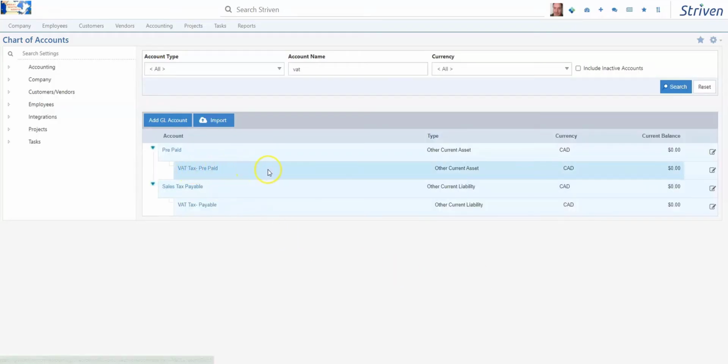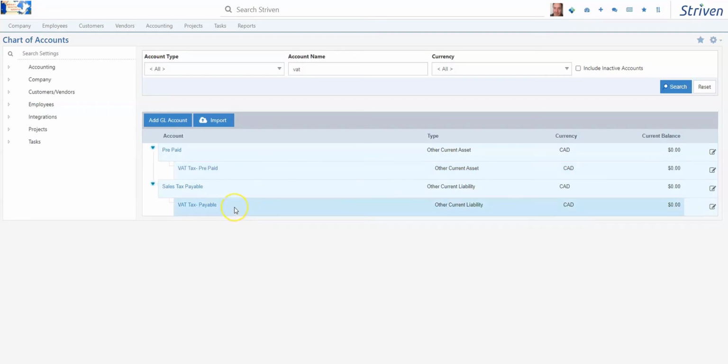The prepaid account, again, is going to be where all of the VAT taxes that you have paid to other vendors will be recorded, as the Canadian government gives you a credit for the VAT taxes that you have already paid. The VAT tax payable are going to be all of the VAT taxes that you have collected from consumers or that you have posted as a self-imposed VAT tax.